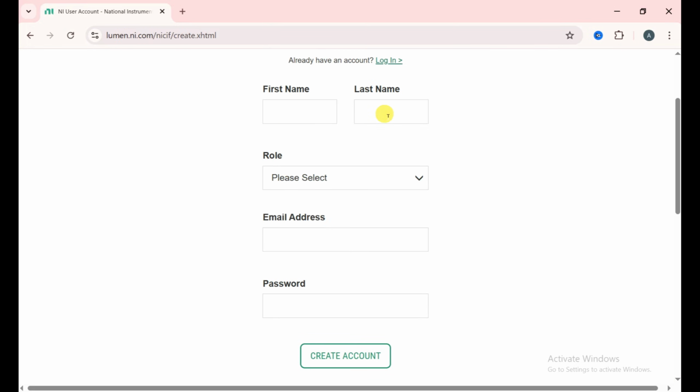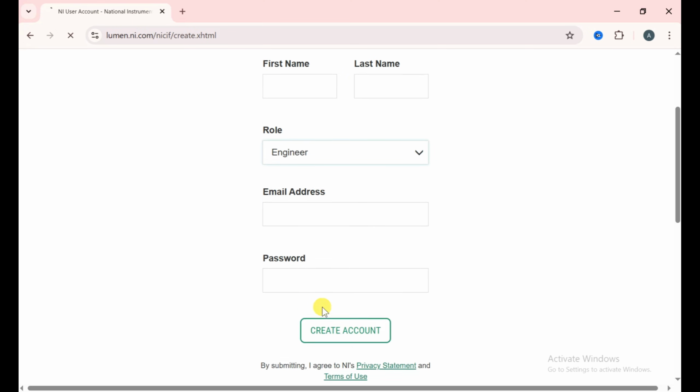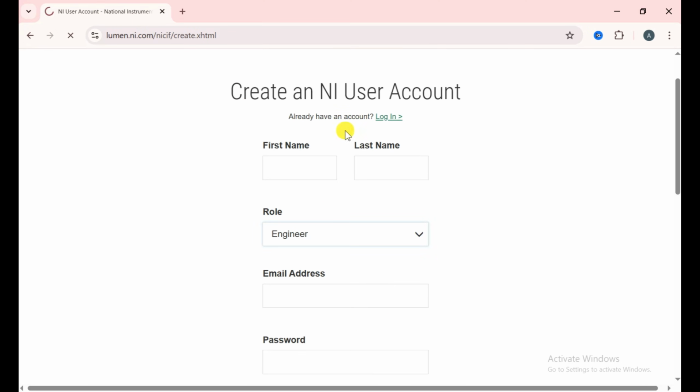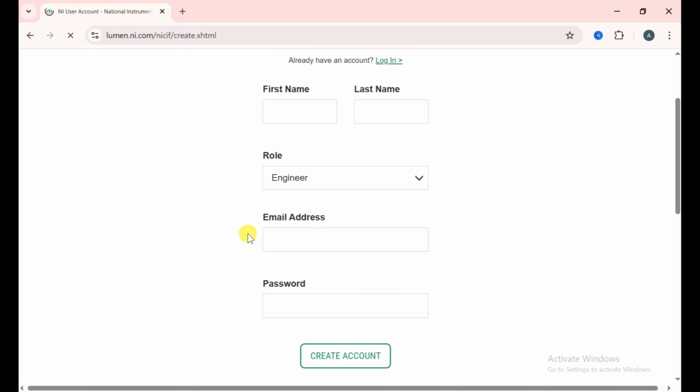Put in your first name, last name, select your role as an engineer, write your email and set your password, and click on create account. I quickly add these details here and then I show you the next step.